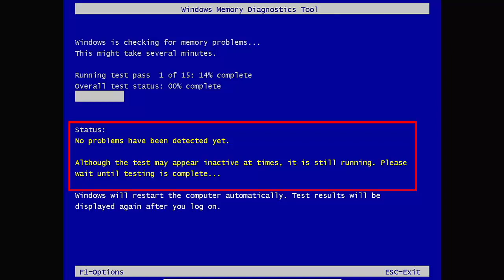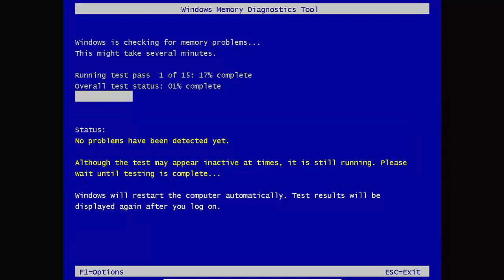Although the test may appear inactive at times, it is still running. Please wait until testing is complete. And then it goes on to say Windows will restart the computer automatically. Test results will be displayed again after you log on.